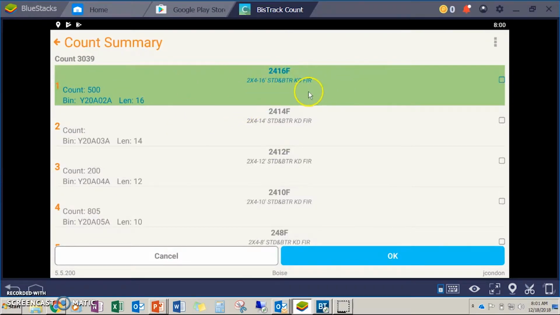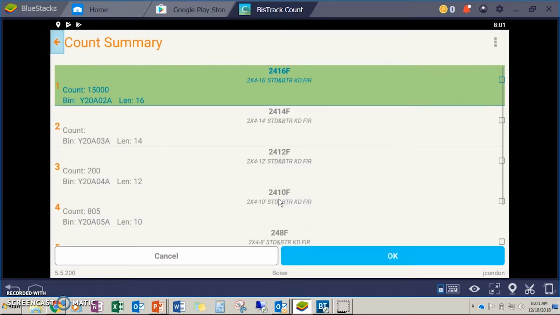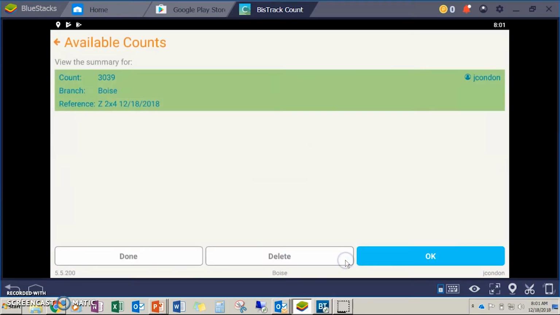This is generally at the top or bottom of your list. It's the very last thing you counted. And you can see my count was incorrect at 500. I can select on that guy. I can simply correct that to, we probably have 15,000 of them or some crazy number out there. But I can still just change that on the fly. Hit OK. I'm done, ready to go.